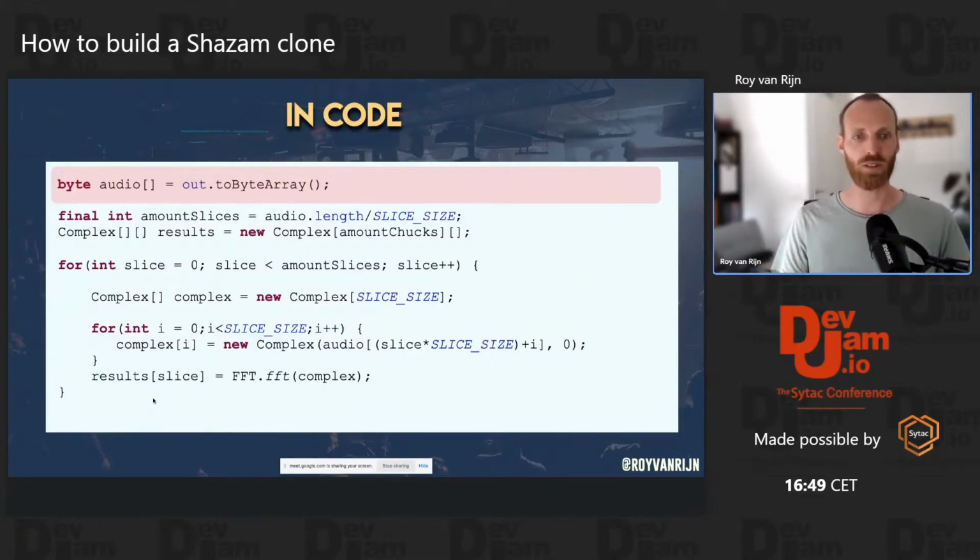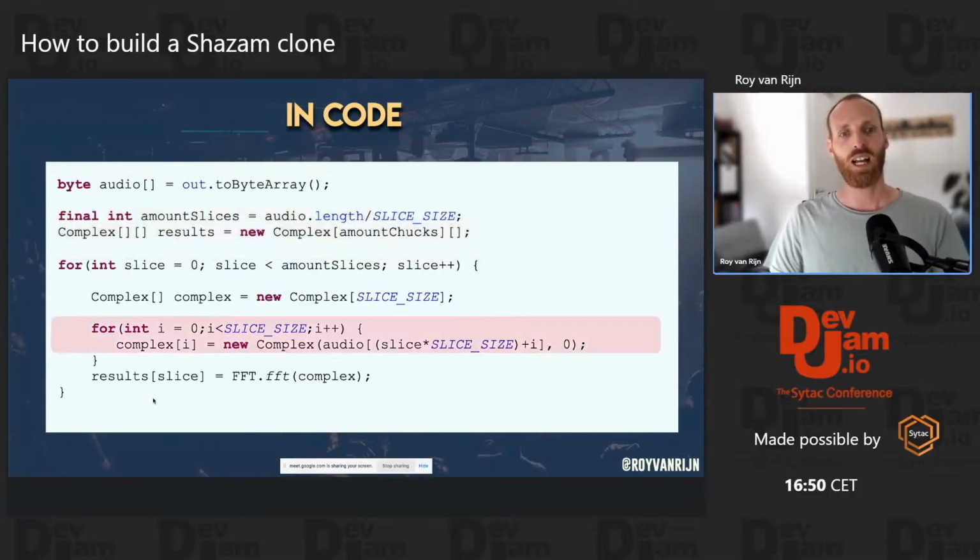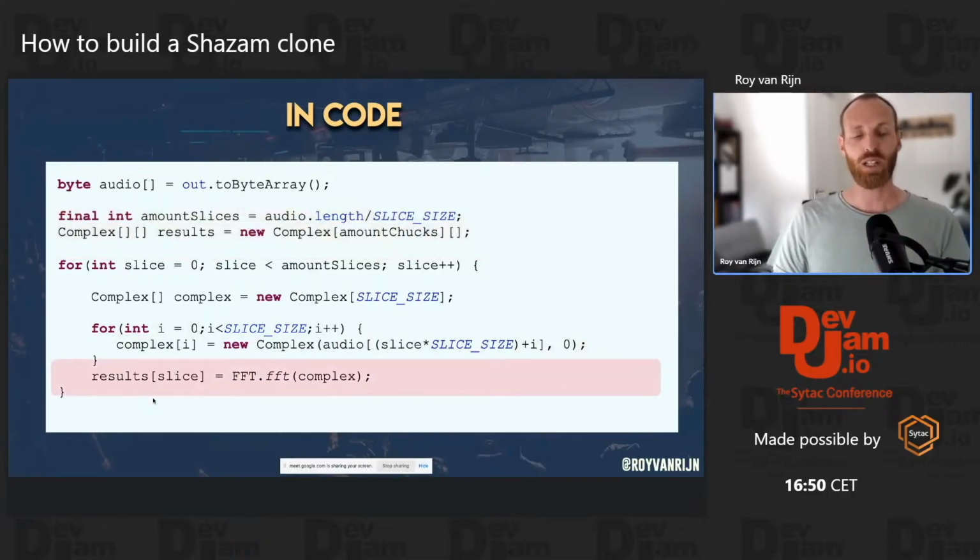So I wrote some code. The Fourier transformation works on complex numbers. So I take this entire byte array, then I slice it up into some fixed length slices of bytes. And for each slice, I do the Fourier transformation, and then I look at how far for each frequency it's off center.